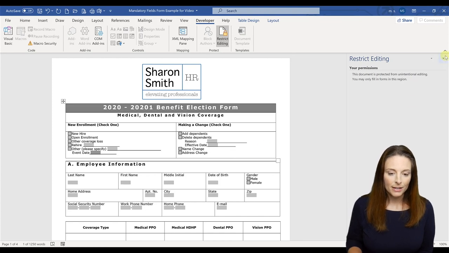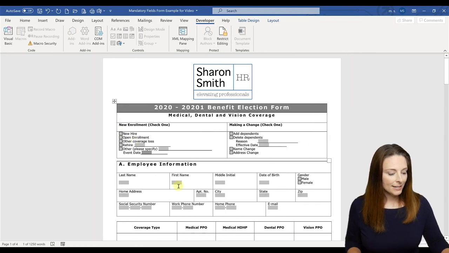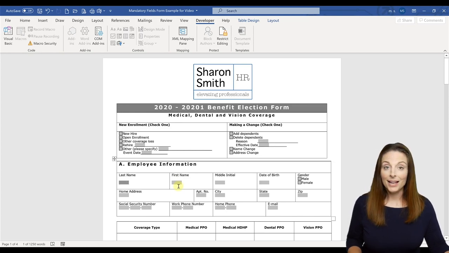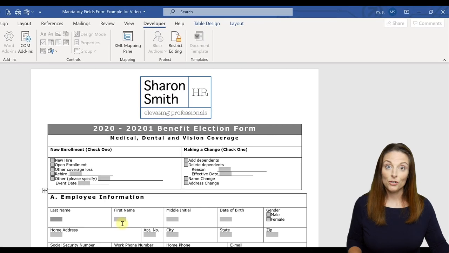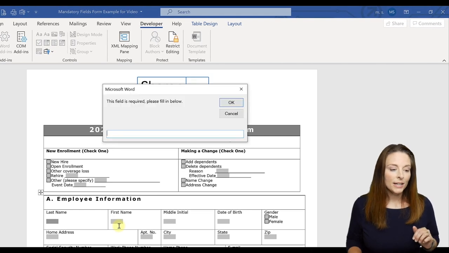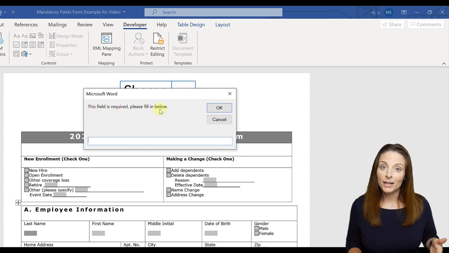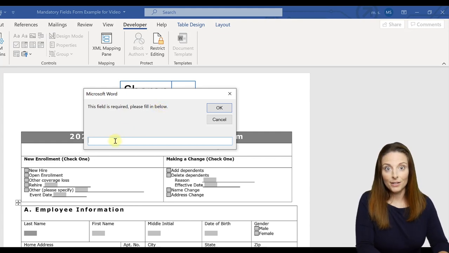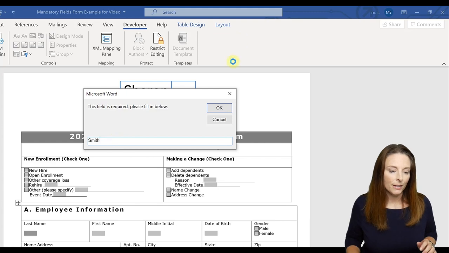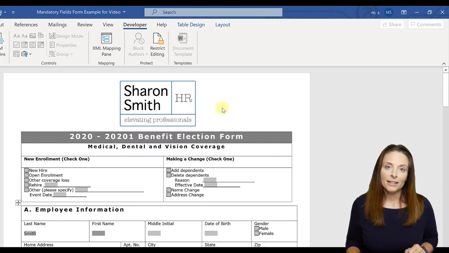One thing we'll notice is that when you start to tab through the different form fields, we come up to the Last Name form field, and if we just hit tab and try to bypass that field, we get prompted with our pop-up window. It says, "This field is required, please fill in below." This is where that macro is running and prompting your user to fill something in. So I'm going to say, oh yeah, I need to fill that in. I'll put my last name and click OK. That automatically fills in the Last Name form field that the user is required to fill in.